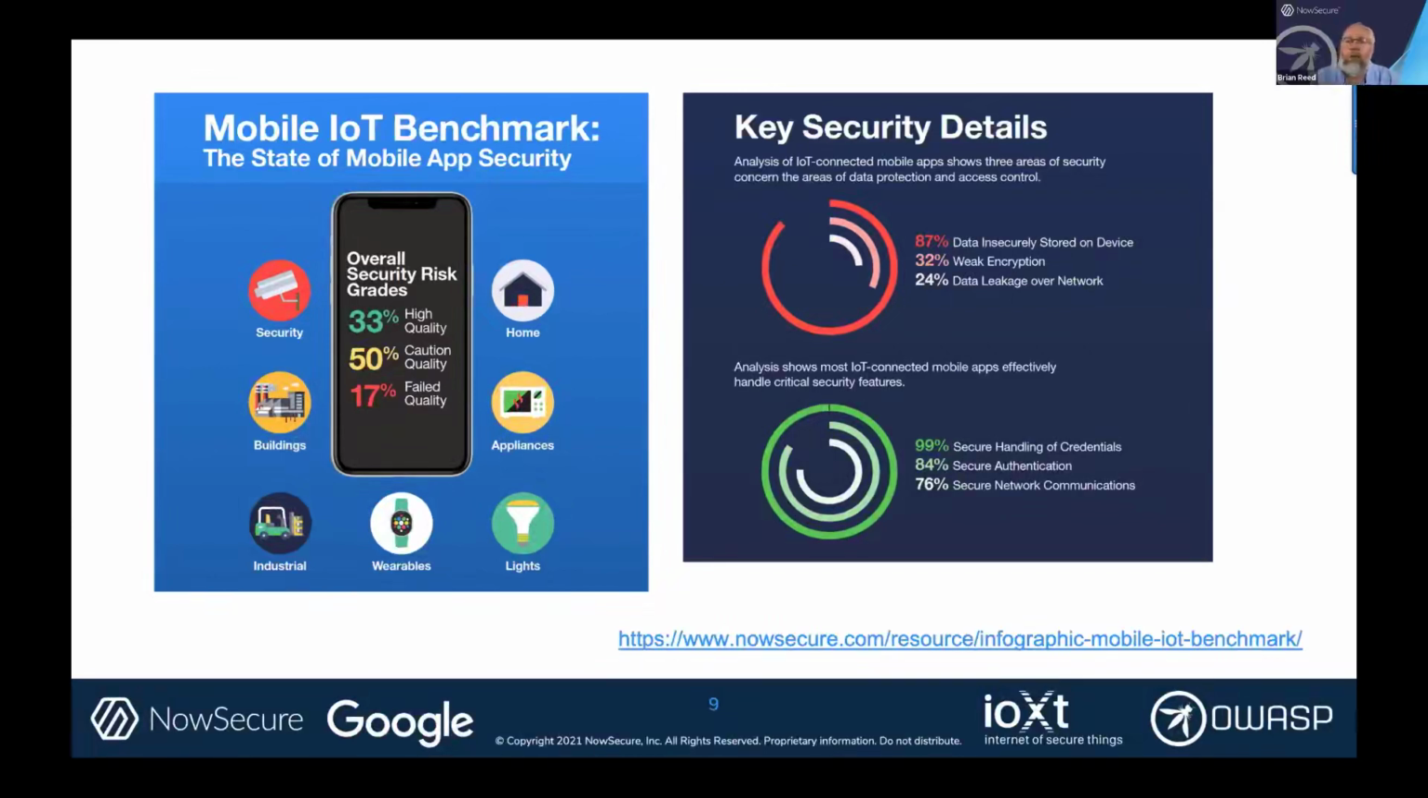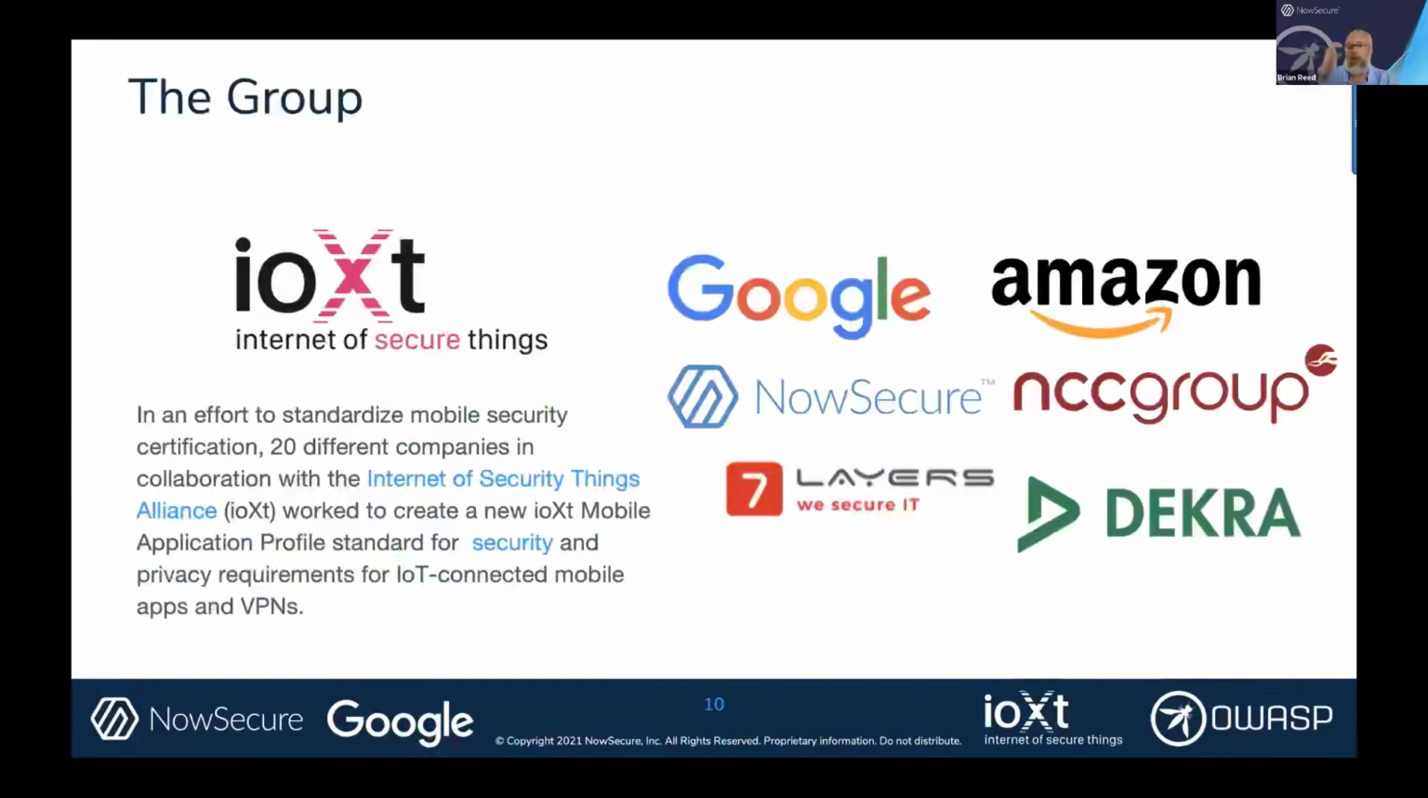And so in benchmarking about 250 to 270 of the most prevalent, common apps, we found about 87% had data storage issues, encryption issues, and so on. Some of them did a really great job with credentials, which was awesome, and authentication again. So those sides are being addressed pretty well. There's a link to this benchmark that you'll be able to go to afterwards to understand it. So what do we do about this?